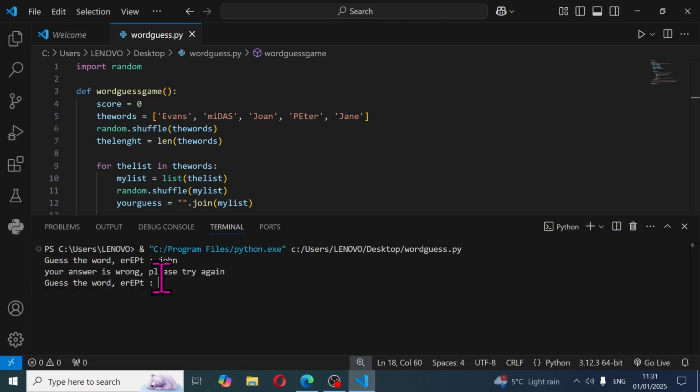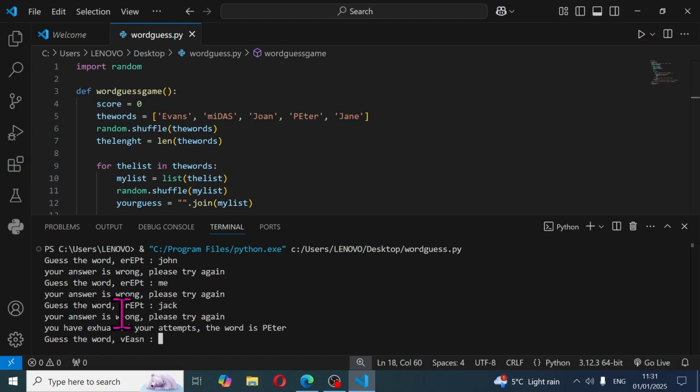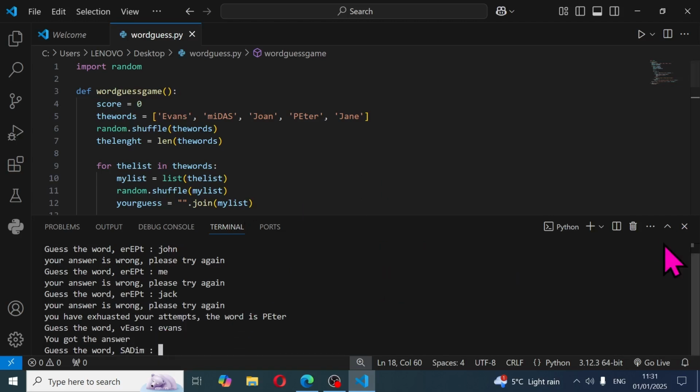So it says your answer is wrong, please try again. I'll say me. Your answer is wrong, please try again. I'll say Jack. So you see it says your answer is wrong, please try again, but you have exhausted your attempts. The word is Peter. Now it goes to the next one and it says guess the word. So this time around I'm gonna get it correctly. I'm gonna say Evans. So you see it says you got the answer.